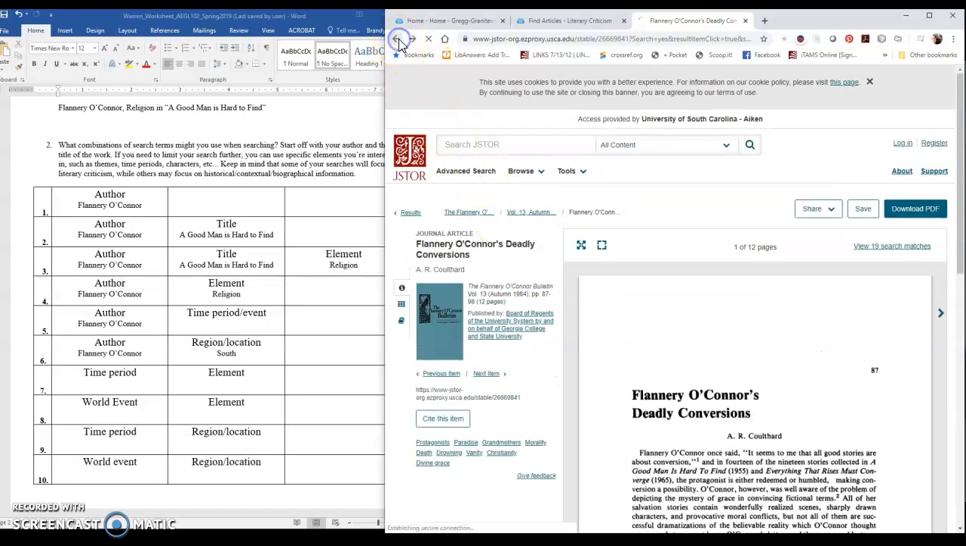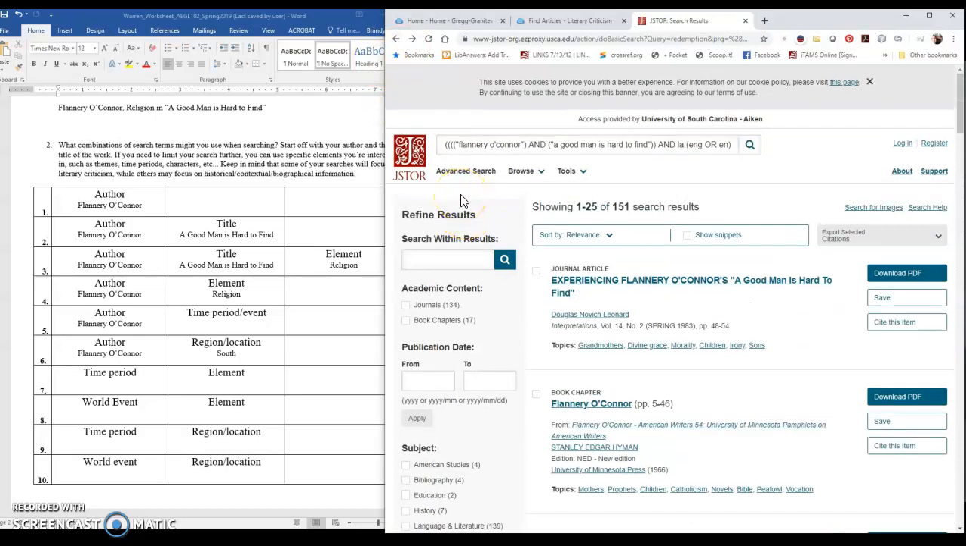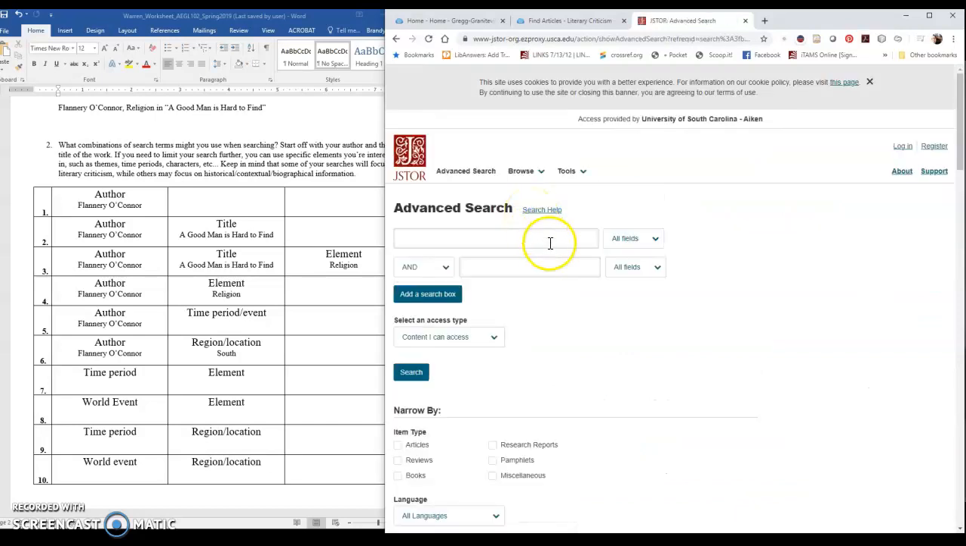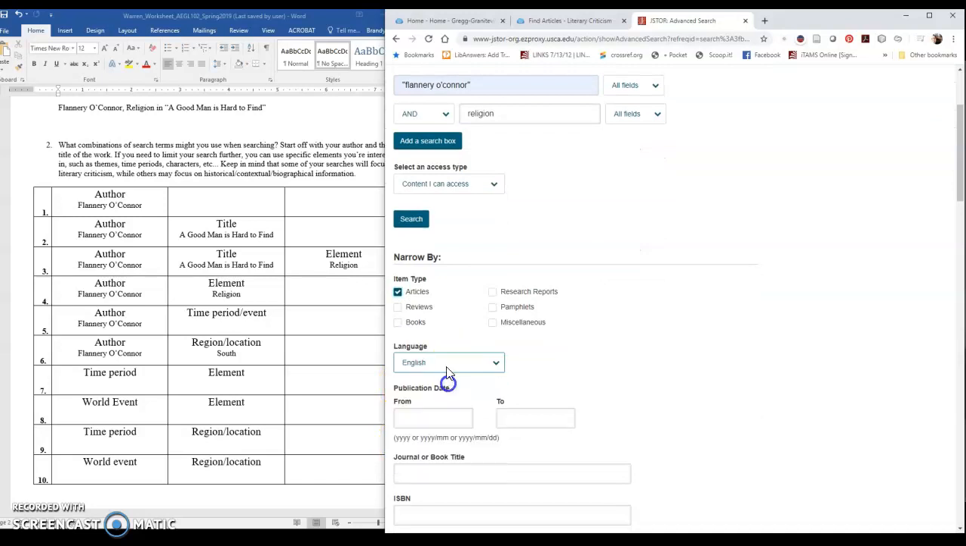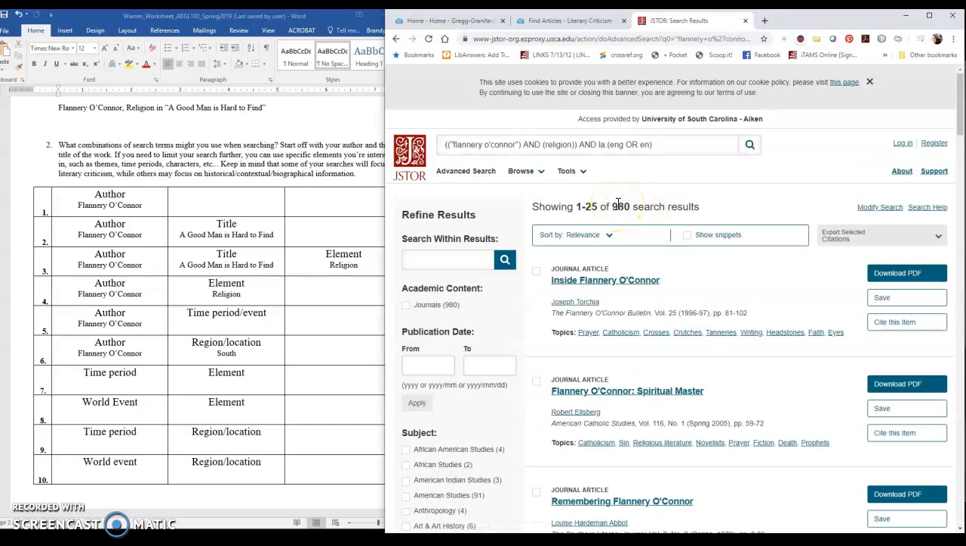So as you're searching through JSTOR, again, like I said, it's not as easy to use as the EBSCO databases. It doesn't have that left column that's very helpful, and that's fine. You go back to advanced search, you do your next combination of search terms, Flannery O'Connor, and let's just say we just do religion, articles, English, and search. Okay, we have almost 1,000, right?